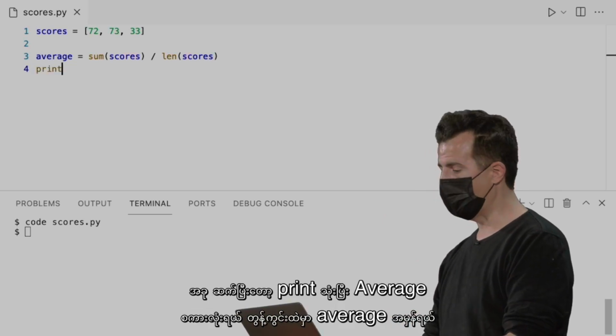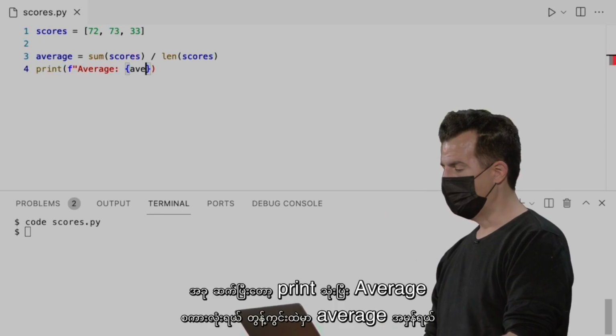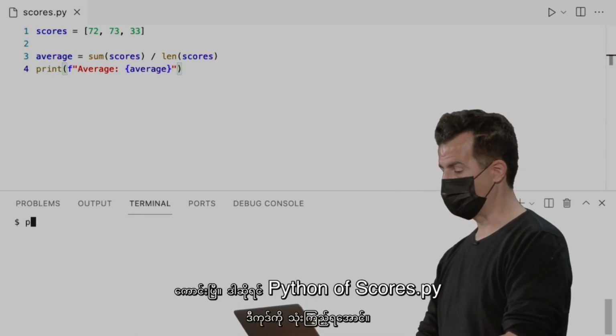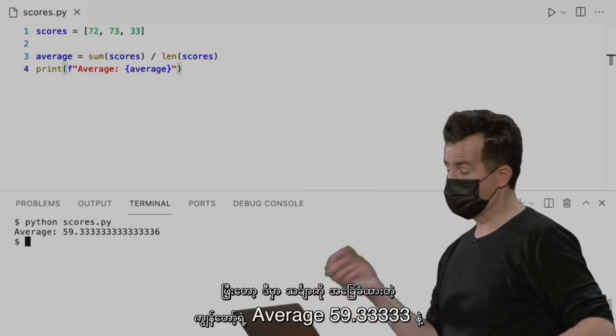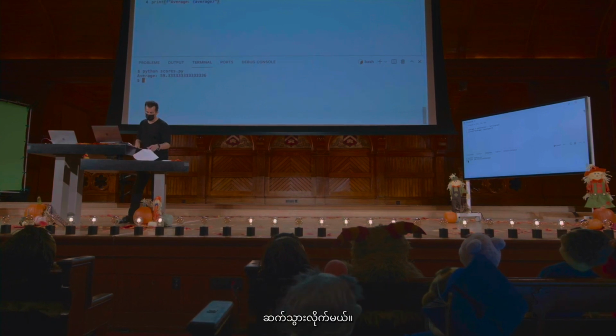Now let me go ahead and print out, using print, the word average, and then in curly braces, the actual average, close quote. All right, so let's run this code, python of scores.py. And there's my average, in this case, 59.33333, and so forth, based on the math.